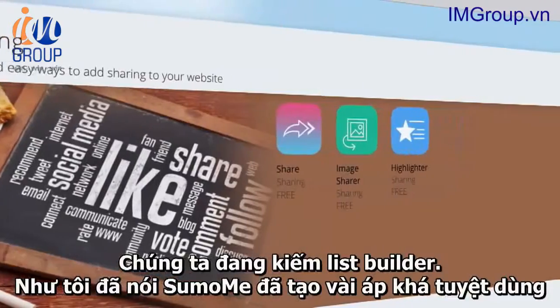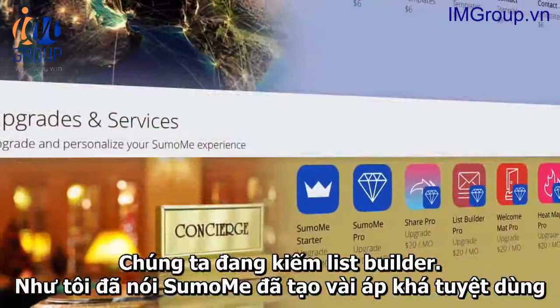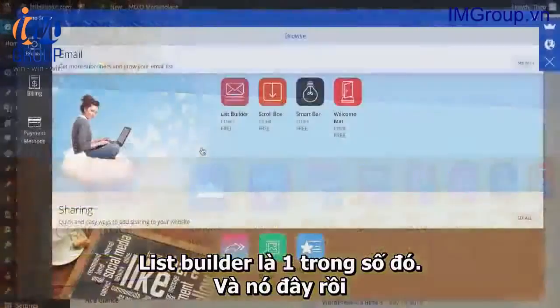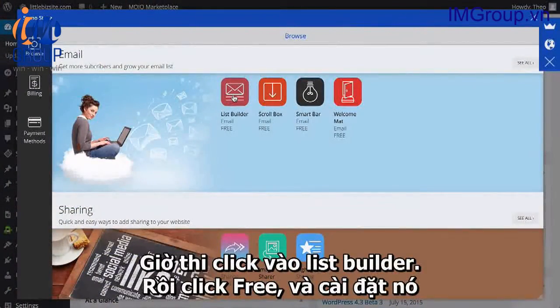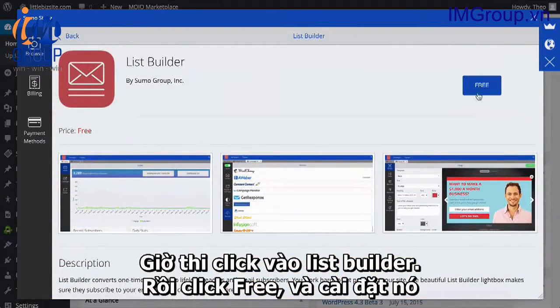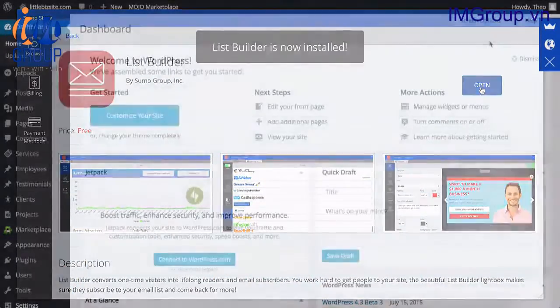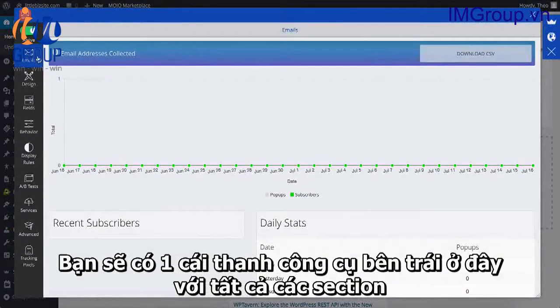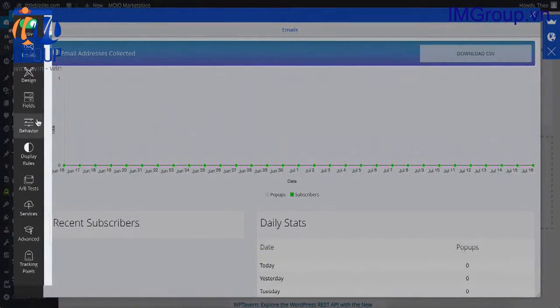As I said, SumoMe has created some awesome apps to use to leverage your website. List Builder is just one of them. Here it is. Now click on List Builder and Free, and it's installed. Now click on the crown again and click on List Builder. You've got a toolbar on the left here with all the sections.